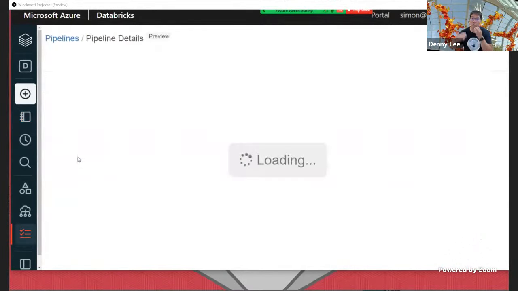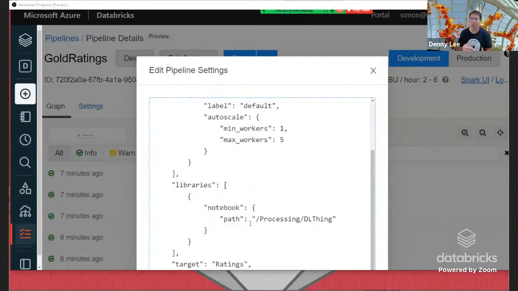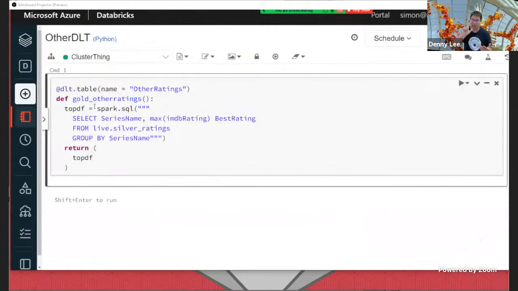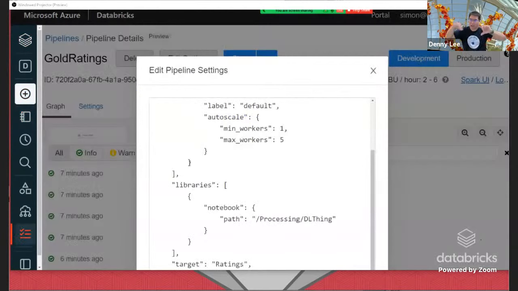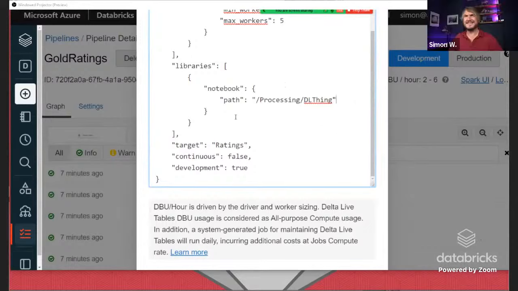Once you recognize that you need to modularize, absolutely, do exactly what Simon's doing now: you can edit the pipeline settings and add more notebooks, because at this point you're just trying to modularize. So yeah, makes sense. Hopefully that helps, and thanks for jamming it in here.